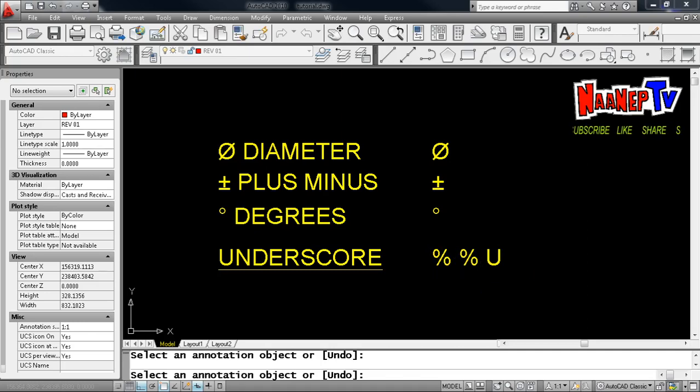But this one doesn't have any text, so here I'm going to write, say, sample. Once I remove the space between the two percent symbols and press enter, it becomes sample with an underscore line.